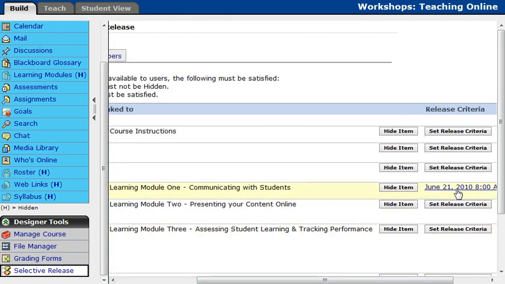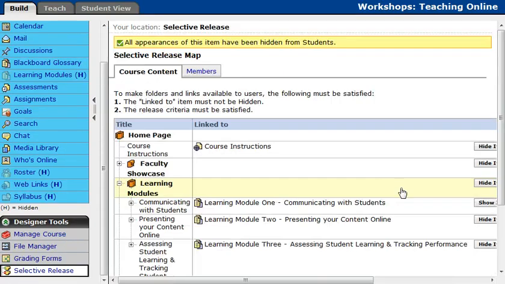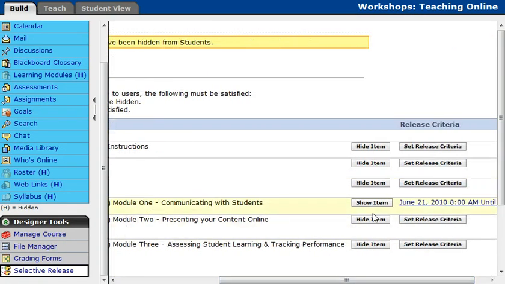Now one more thing that I wanted to mention is the hide item. If I wanted to hide the item, if I click hide item here, this show and hide trumps the release criteria. So I can just disregard all the rules and decide I'm going to hide it or show it just by clicking this button here. So this will trump whatever release criteria you have set for this particular module.